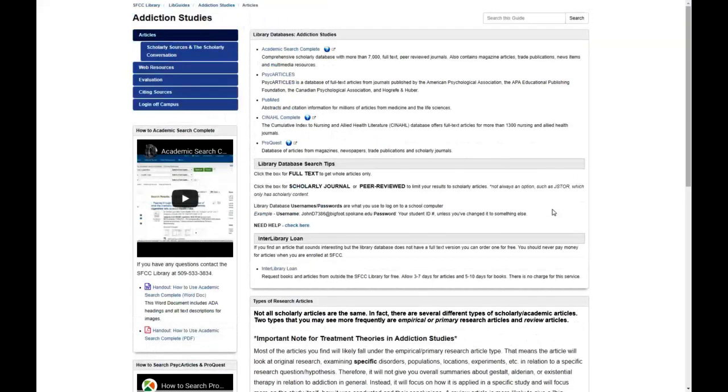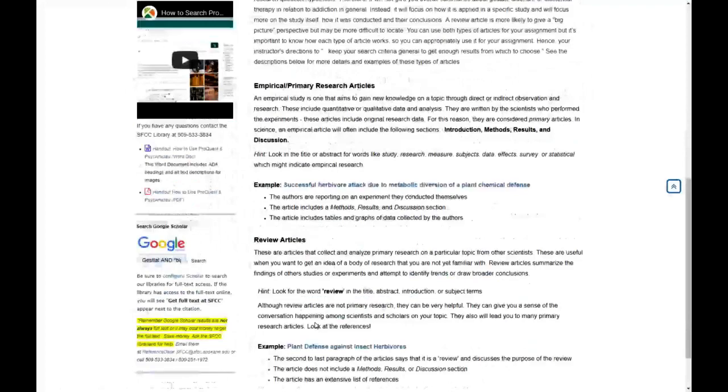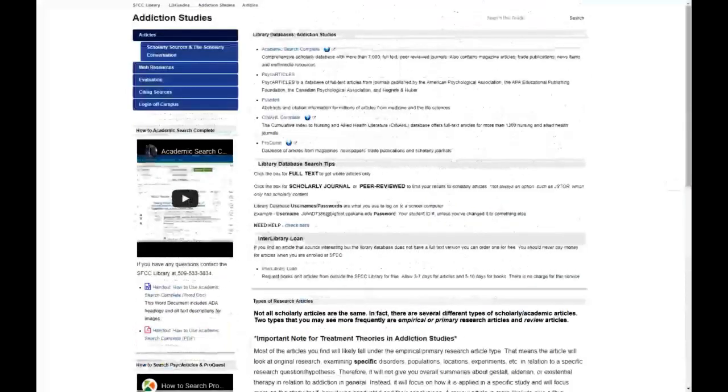If you have any questions while doing your research, be sure to check this library guide, which gives you more information about searching Academic Search Complete, including a handout you can keep for helpful tips, as well as a video on PsycArticles and a handout for that as well, which could be particularly helpful for you.